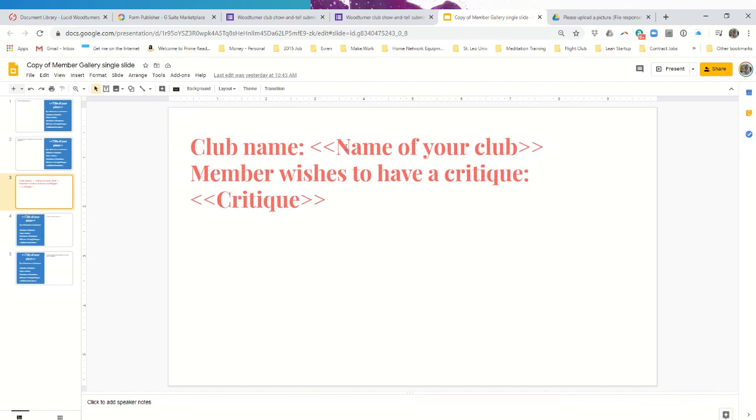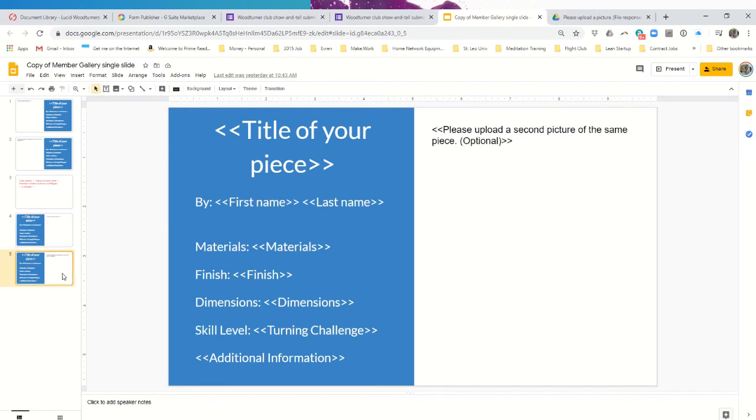The AAW form actually has a member wishes to have a critique. We don't use that in our club, but I added it to this form. And since I'm not using it in the slide, I'm just putting it in this middle slide. And then I have 2 slides that are exactly like the first 2 slides, except that the picture is on the right and the description is on the left.